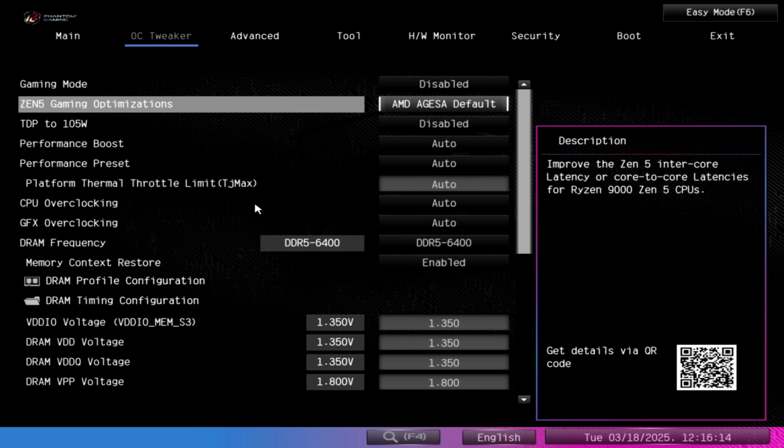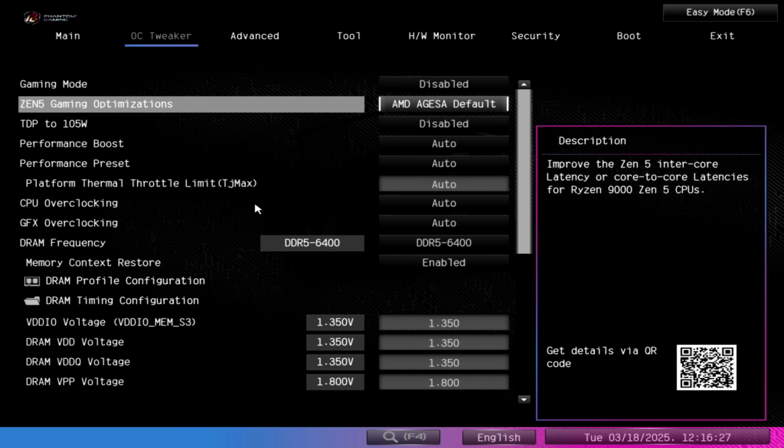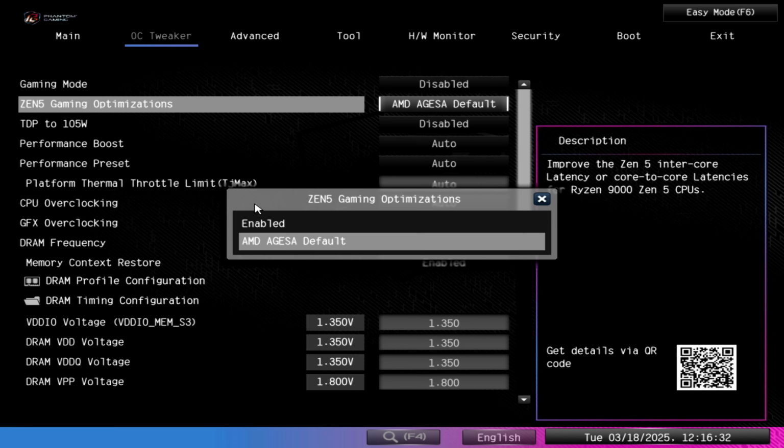Zen 5 gaming optimizations, AGESA default. This is for the intercore latency or core-to-core latencies for the Ryzen Zen 5 CPUs. So the default is AMD AGESA default, which follows the AGESA microcode on the BIOS. So that's typically what you're going to leave this at.